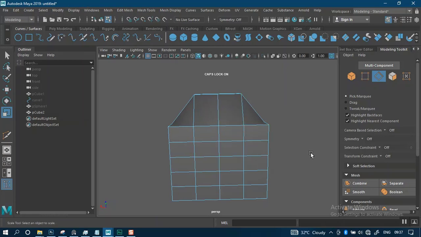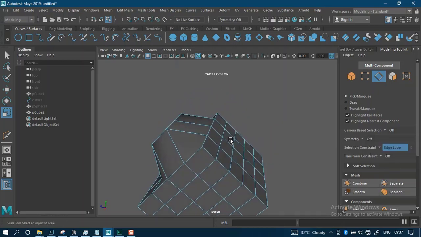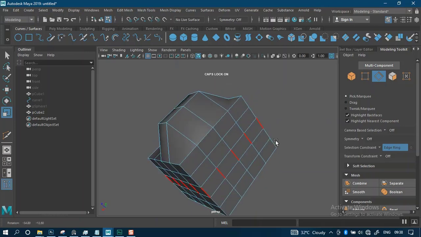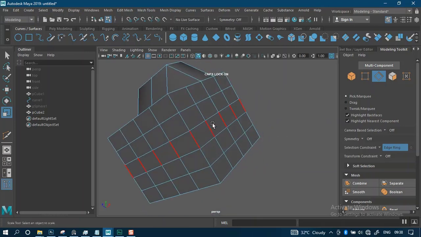But now if you want to constrain that selection to a particular type of selection, you just have to come in here to selection constraint. Let's say you want this only selecting edge loops and nothing else. Just click this edge loop. Then anytime you put your cursor on an edge, you have that entire edge loop being selected. Same with the ring. We have something like so.